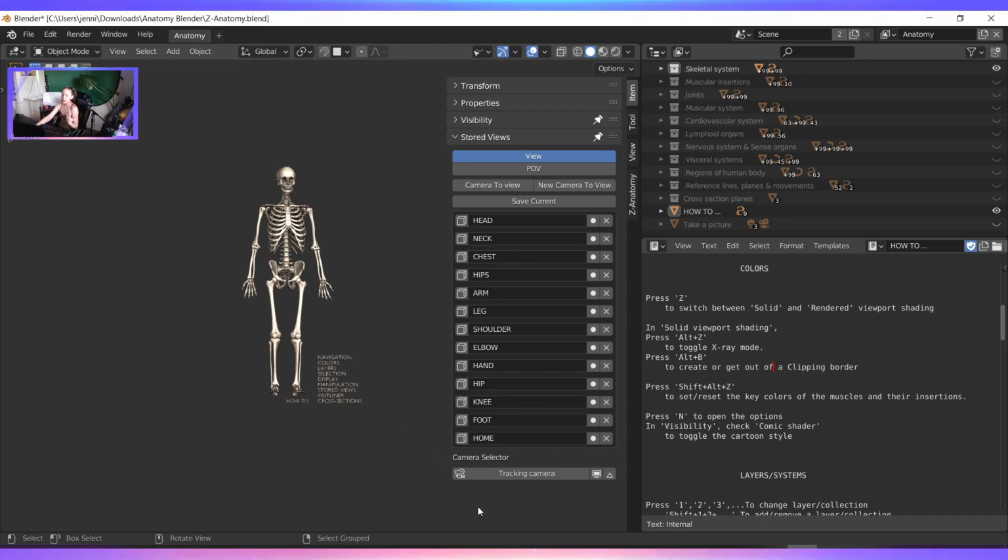Oh yeah, guess what, friends? We also got Character Creator, and so we could use Character Creator if we wanted.